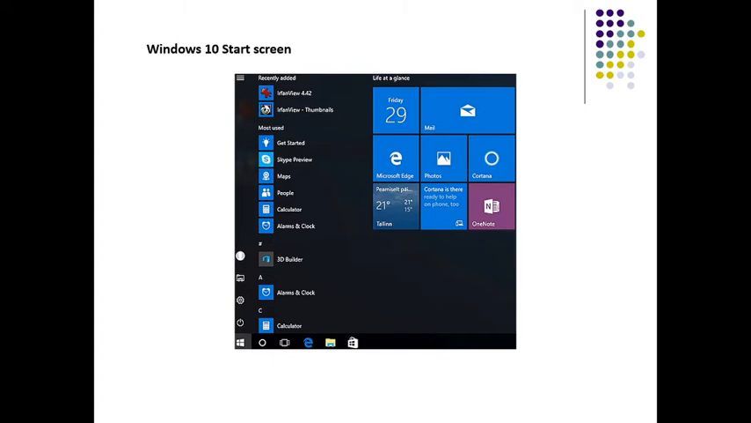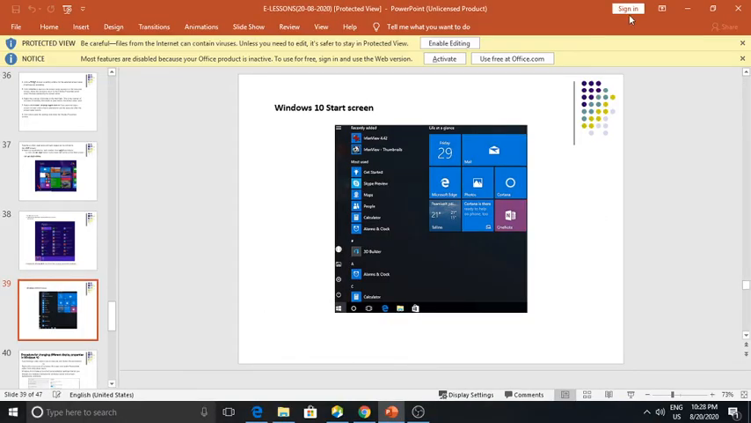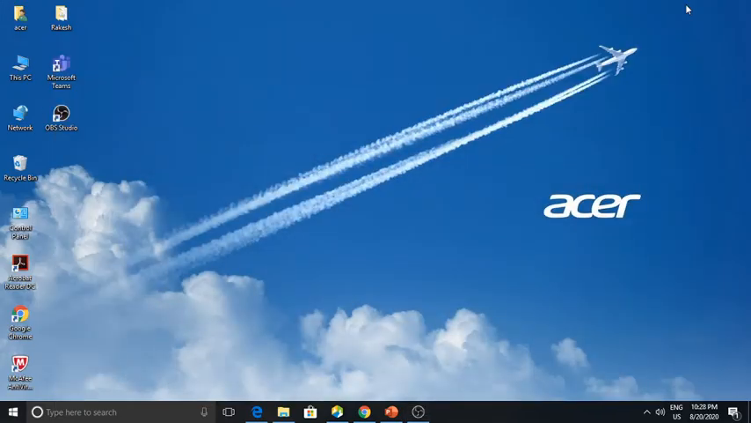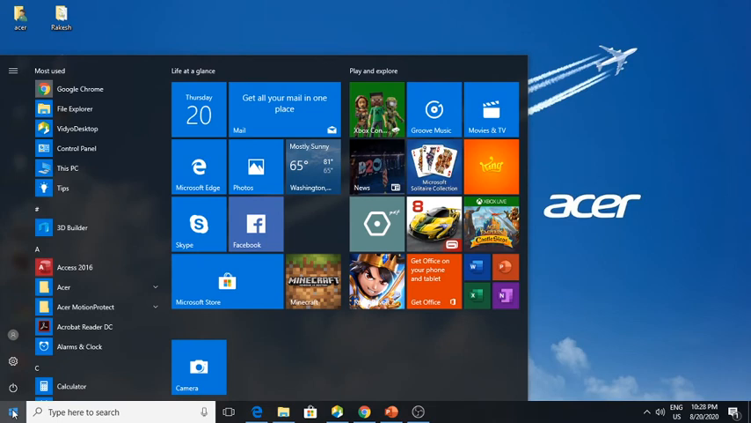Okay, students, this is how the start screen of Windows 10 operating system looks, you can see here. This is Windows 10 operating system, and the laptop I'm using here has Windows 10. So this is how I can show you. So this is Windows 10 operating system you have, students. You can see when I click on the start button, this is the start screen of Windows.